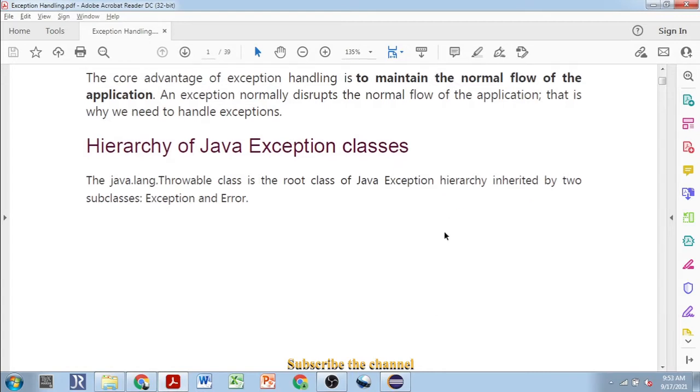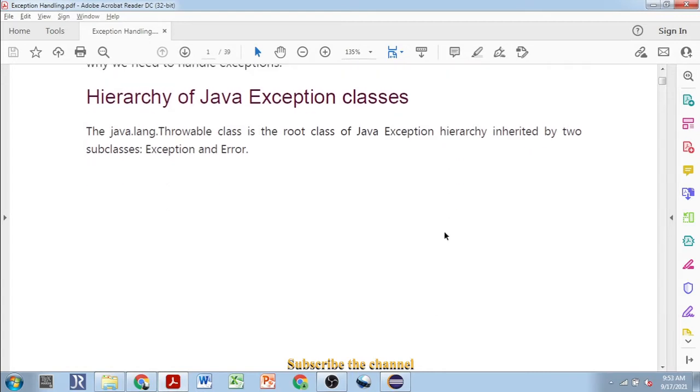For exceptions, like each and everything in Java, we have predefined packages, correct? The predefined classes, and inside the classes we have the predefined methods, correct? So for exceptions also we have a hierarchy of Java classes. There are many Java classes used for handling these exceptions. Which is the root class, the most base class of all classes in the exception hierarchy?